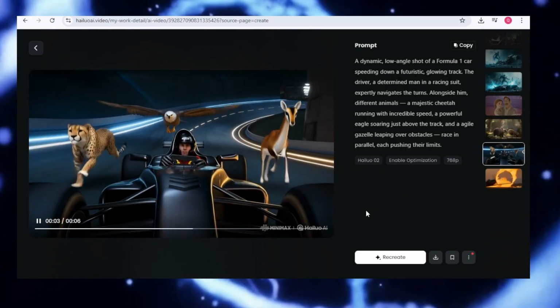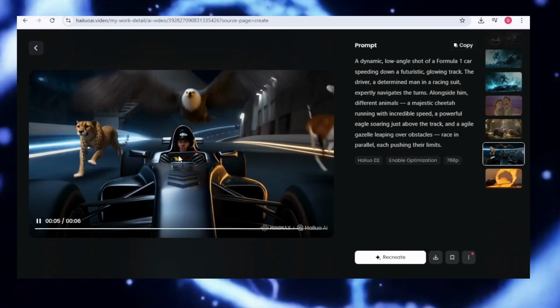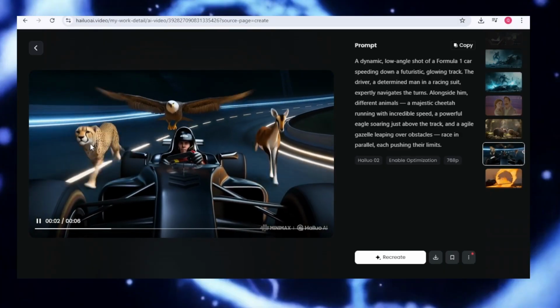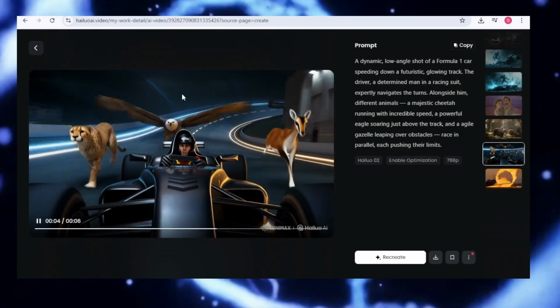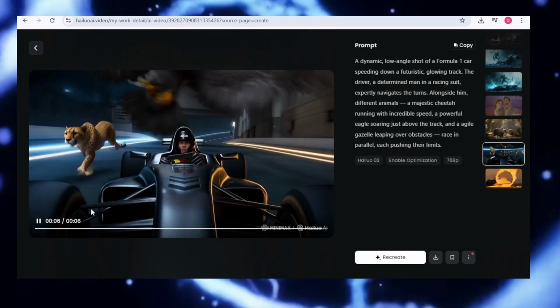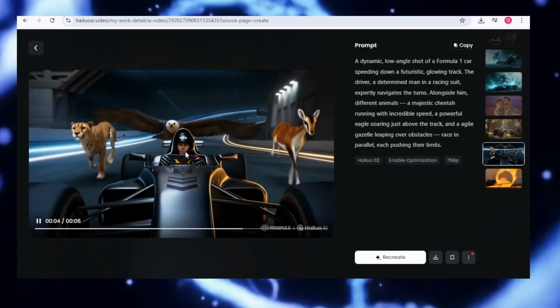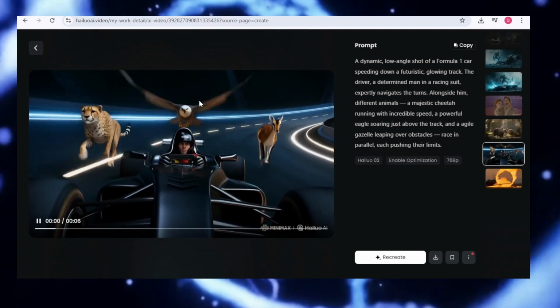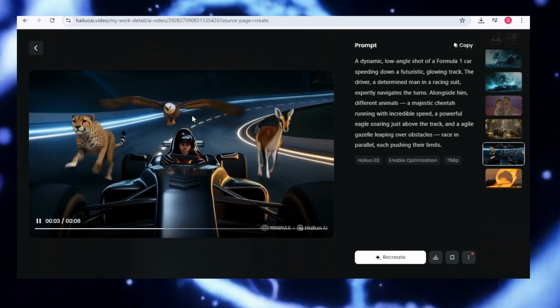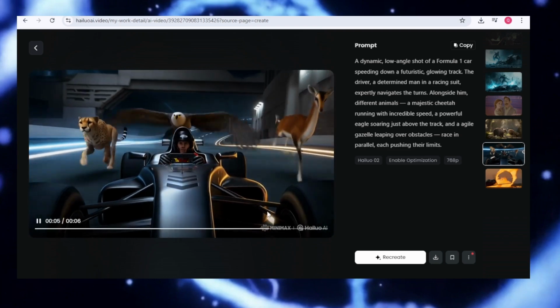I mean, this is just amazing. Like, look at that. The cheetah is running alongside the track. Even the gazelle, you can see at some point they overtake the Formula One car, the eagle. There is such consistency there. Maybe at the end a little bit of deformation, but this is really good.